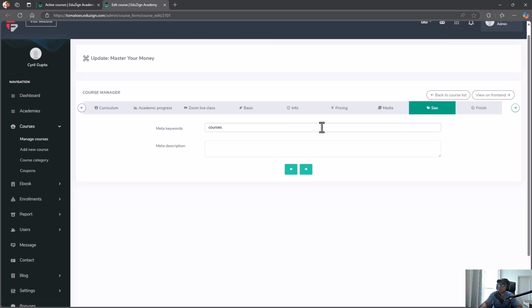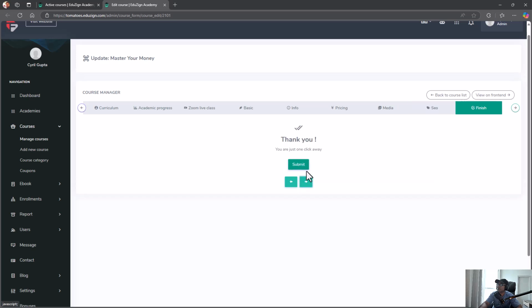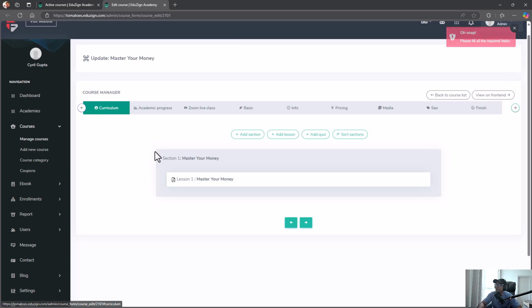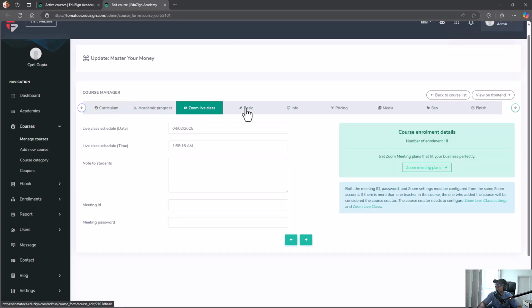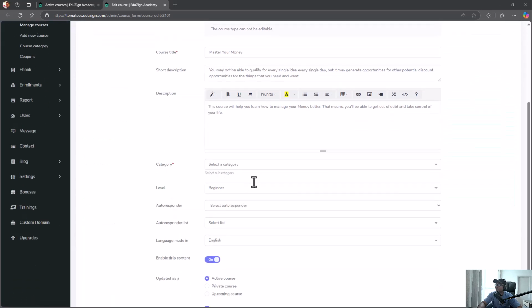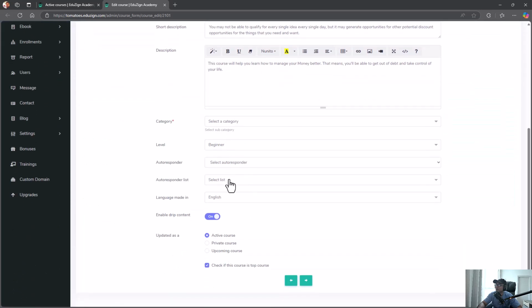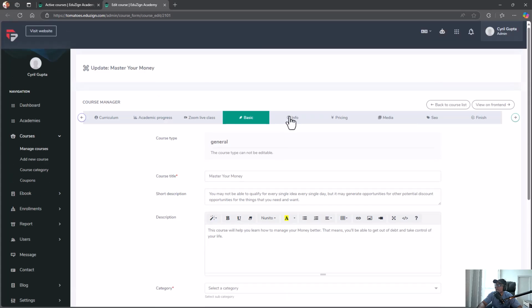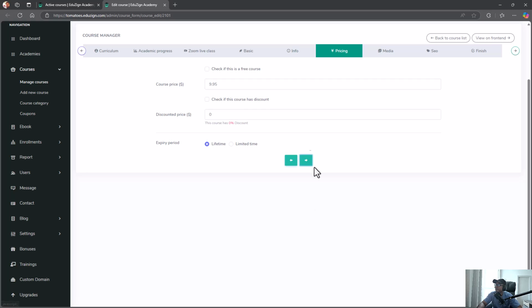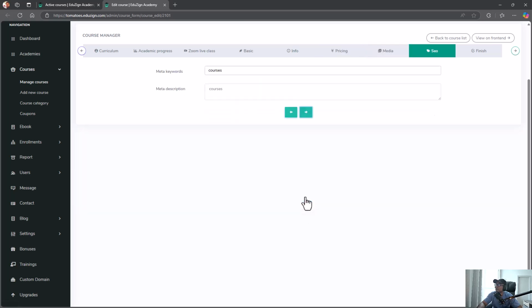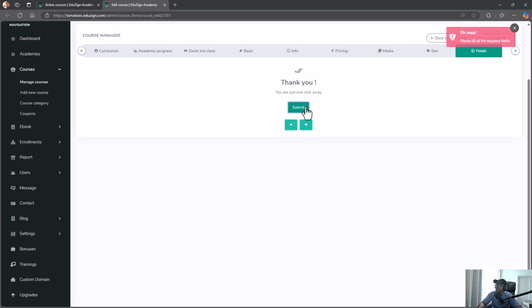Courses. I wish it would have told me this right there. All right, let's start from beginning. Curriculum is fine. Academic progress, I'm not so sure. Zoom live classes, don't know. Basic. Okay, I don't know what to select here. Info, let's just put some information. All right. And hopefully this time, please fill all the required fields.